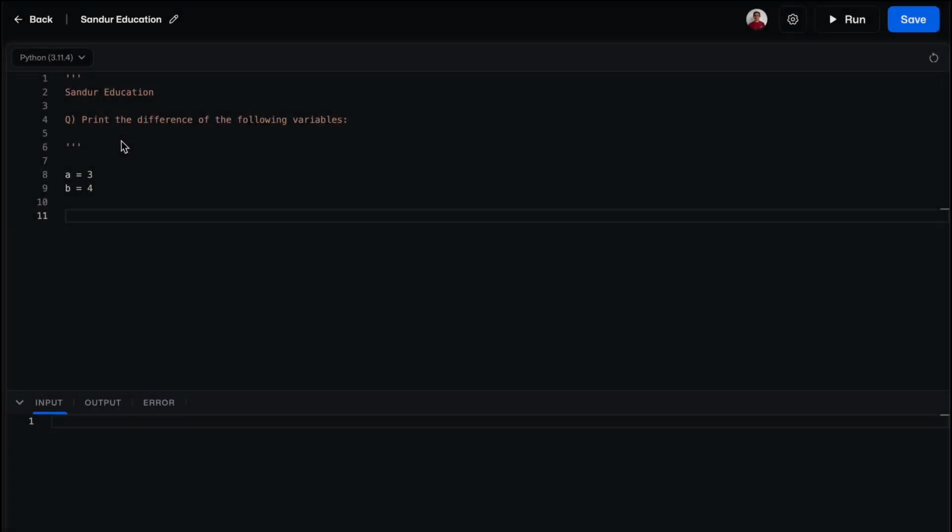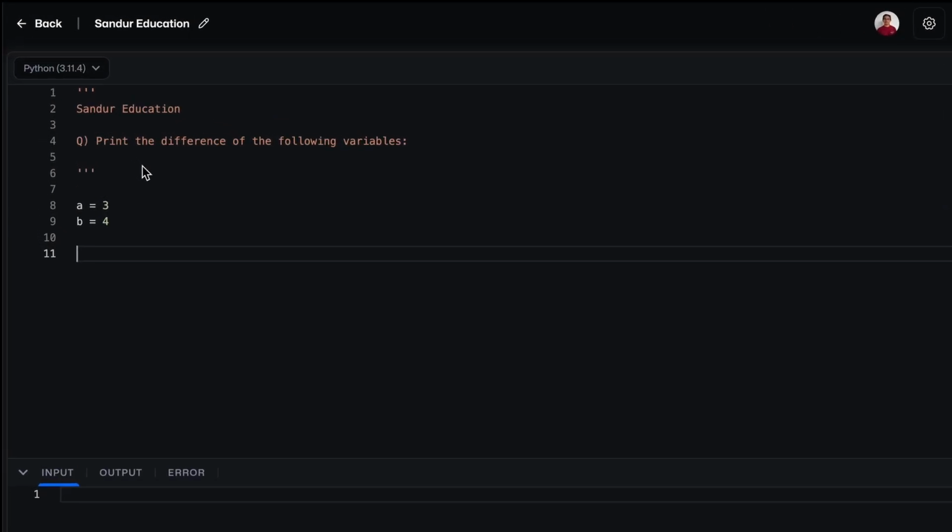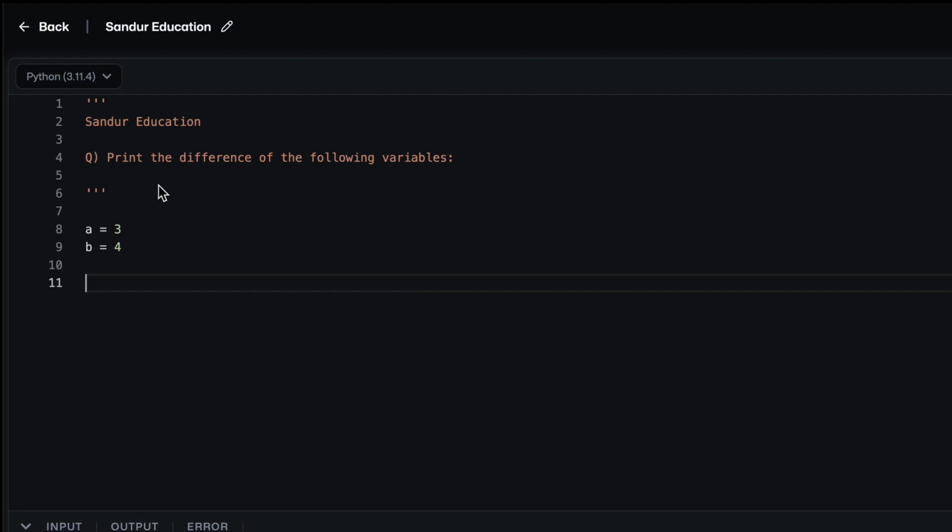Welcome everyone. Let's take a look at this question. This question wants us to print the difference of the following variables. Let's take a look at method 1.